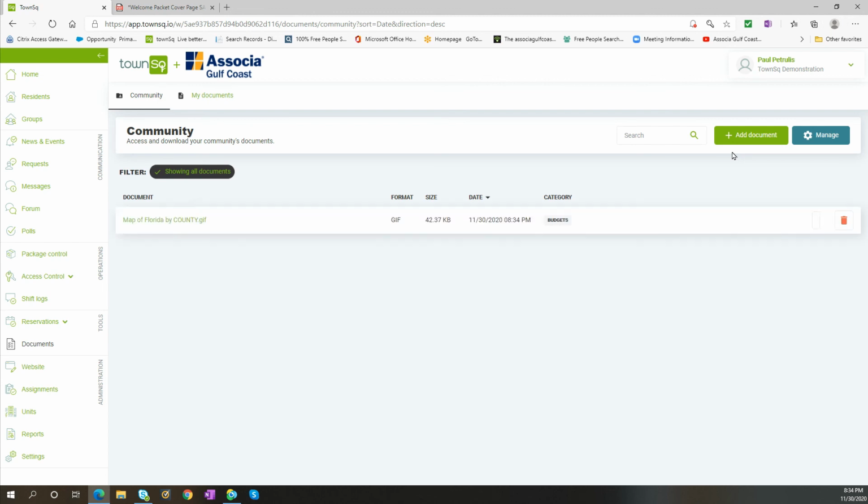So if this was your 2021 budget, if that's what it was, it would sit right here, right? And it would say the budget for 2020. Now, in this case, it's a map of Florida by county. That just happened to be what it was called. But if this was your minutes for the most recent board meeting, if this was an architectural review document, any of that quote unquote stuff, they're all going to sit right in here.